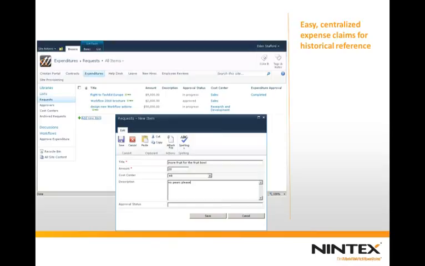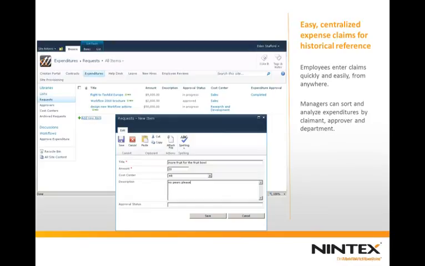We're using a simple SharePoint form. We're not using InfoPath in this case, but you certainly could if you wanted. They can be as complex or as simple as you want. There's a lot of flexibility there. And it can be put in from anywhere, of course. It's online, so they don't necessarily have to be sitting at their desk at the company.